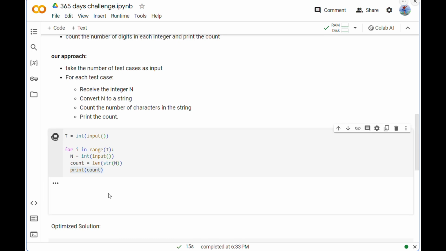Okay, so we have 2 test cases. First is 100, so we have 3, and then 10101. We should get 5 here, so we are getting 5 here. Okay, so that means our program is working fine.